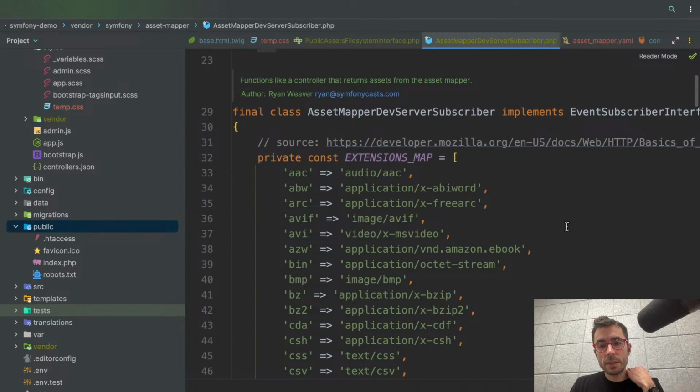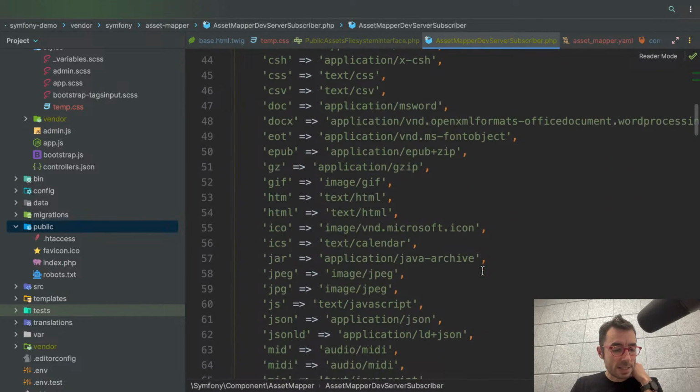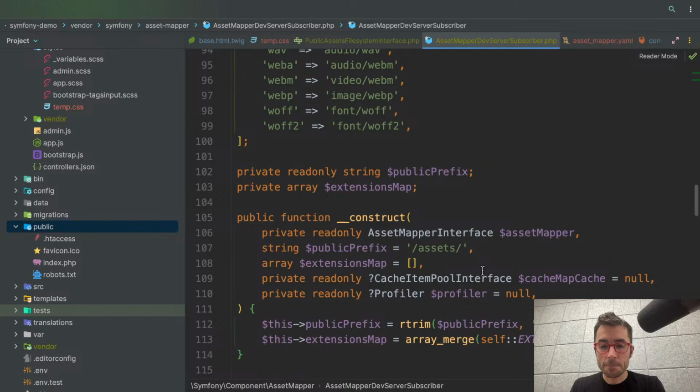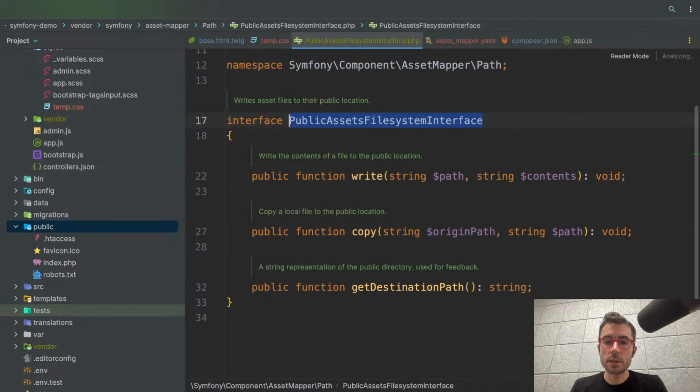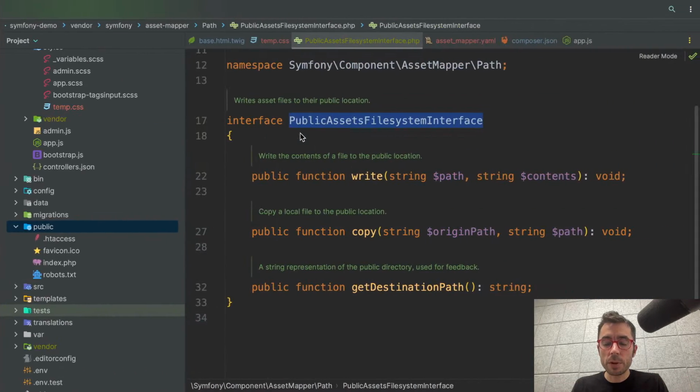So this is actually an event subscriber from Symfony, and it intercepts these requests in the dev environment, and then basically finds the asset and serves it. So that's not something that's going to work for us in production, right? That works fine for development, but that's going to be way too slow in production.